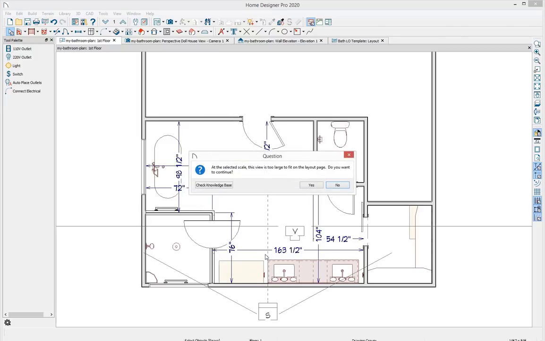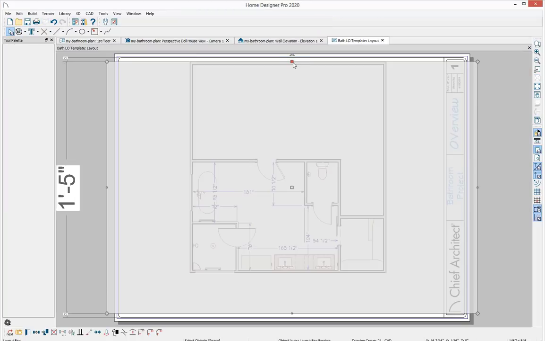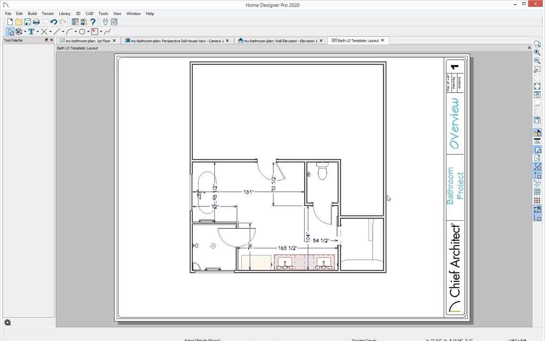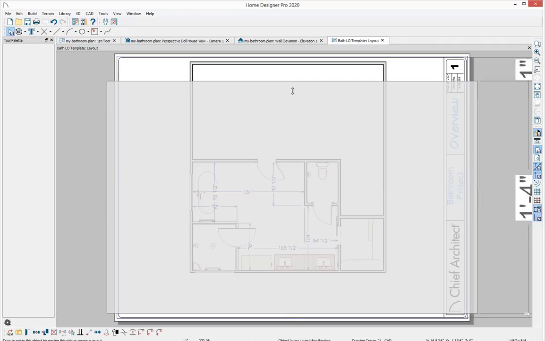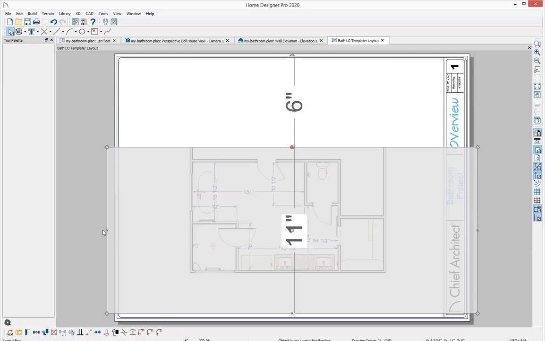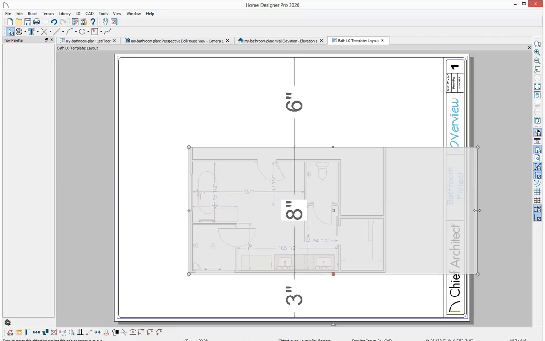And you might see this dialog box pop up. It's just going to say that the view is too large to fit on the layout page and ask if you want to continue. We're going to say yes. And that's because once we have the view on the layout page, we can select it and we can crop it to whatever size that we'd like. So I'm just going to bring these in closer here.